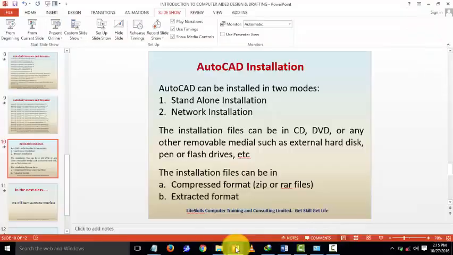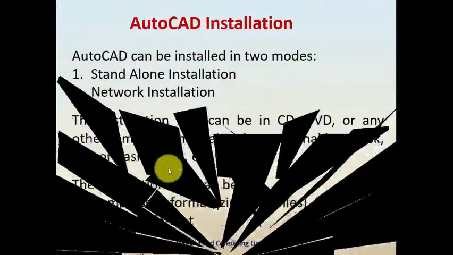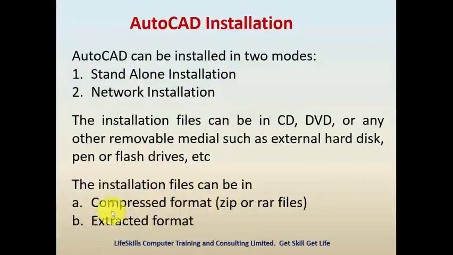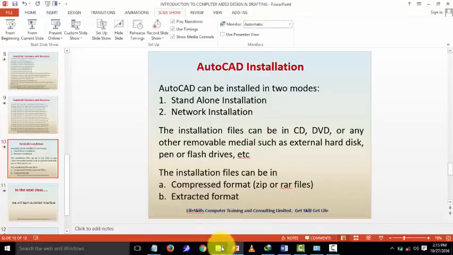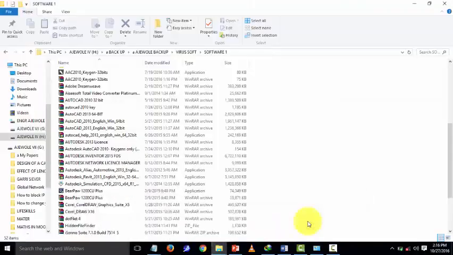So back to my presentation. The installation files can be in compressed format or zip. It is either in compressed format or extracted format. Now let's see what I mean by that. If I go back to where my software is located, you can see that this is a WinRAR file. So it's a single file. My AutoCAD 2010 here is a single file. My 2013 32-bit is a single file. My AutoCAD 2013 64-bit here is also a single file.